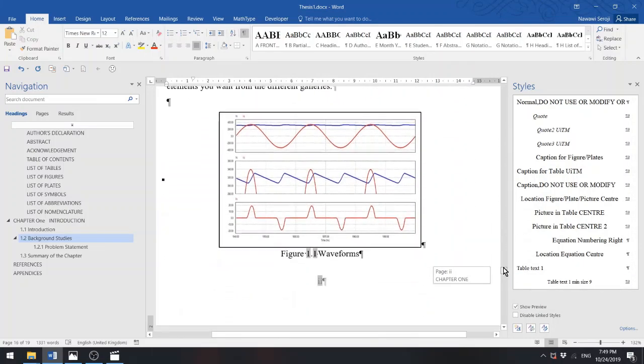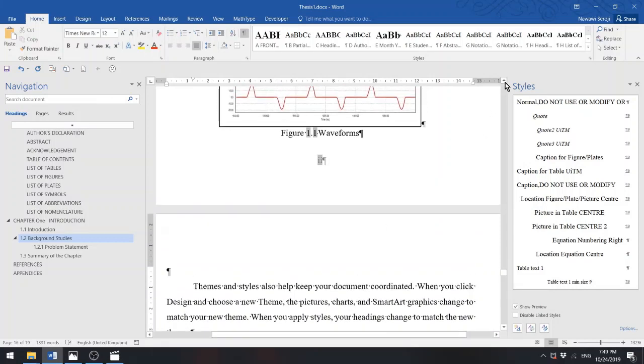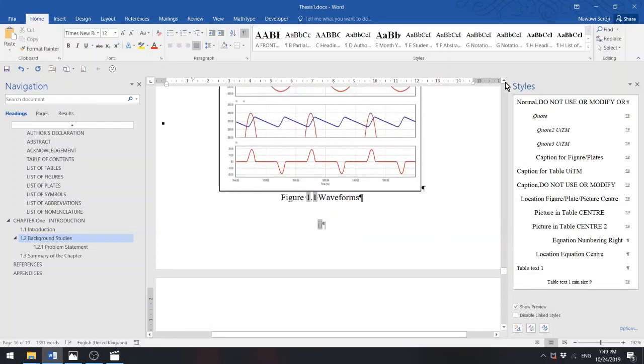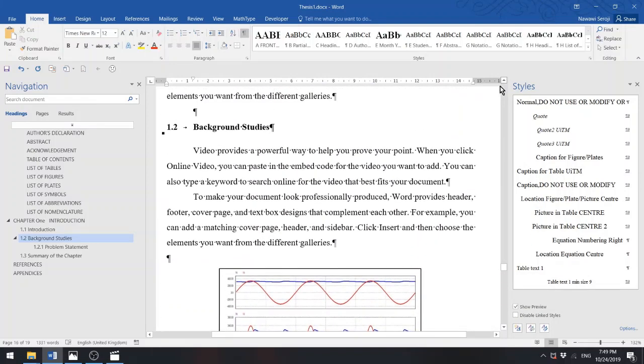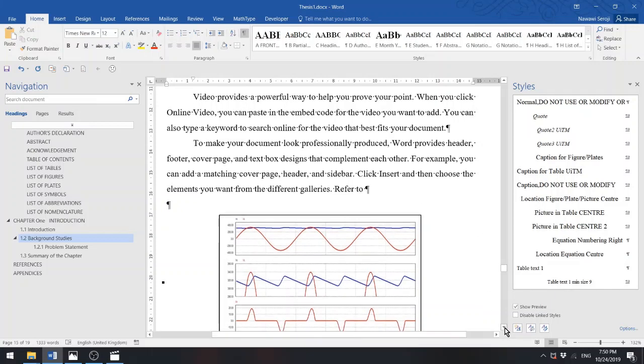Figure 1.1, 1.2, every figure that you put in your thesis must be explained, right? Must be discussed, must be explained. So in your paragraph, you must have a reference to that particular figure 1.1 and 1.2. So for example, you want to have a discussion or some explanation on the waveform here. So I'm going to put this somewhere in the paragraph, and then I'm going to say refer to. So now I'm going to refer to figure 1.1.